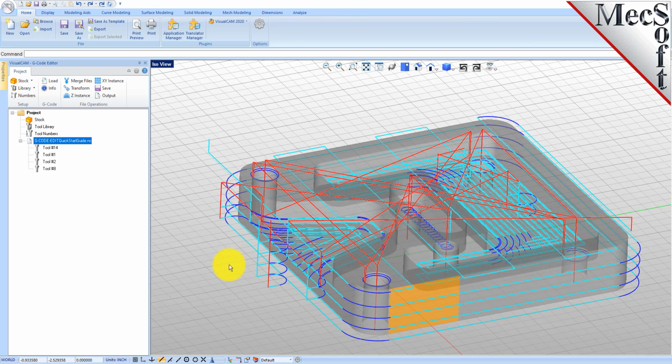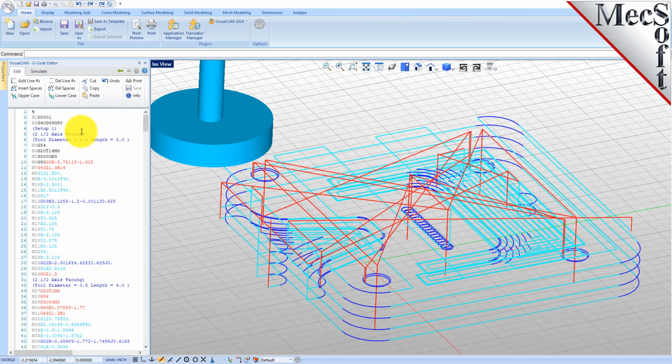Okay, let's perform one additional edit to the G-code file. This is a common edit that users perform, so I'm going to show you how easy it is to do by editing the G-code file directly. We're going to right-click on the G-code file on the Project tab, pick Edit, and then right-click anywhere in the G-code file to display a pop-up menu of commands.